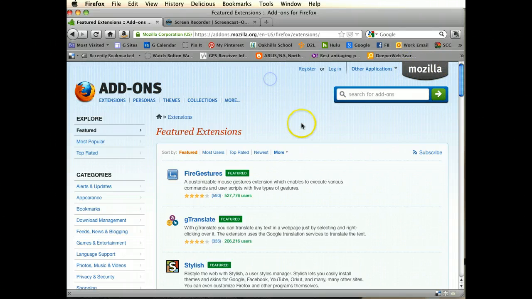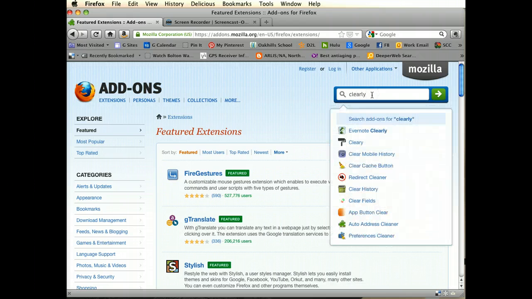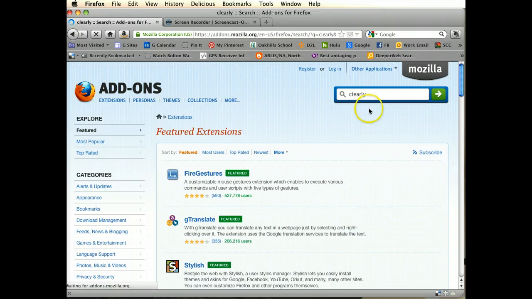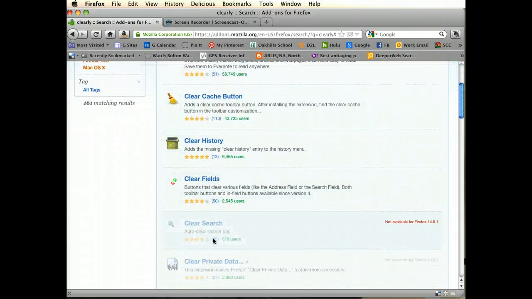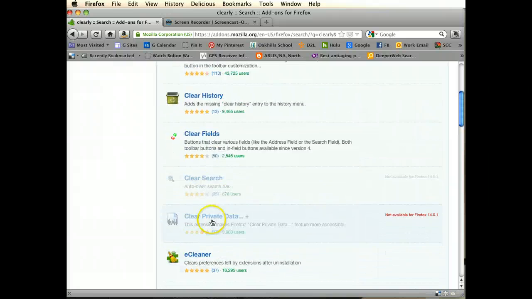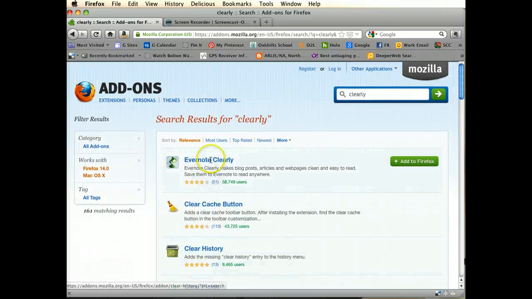So the extension that I want to add to Firefox, and it's a really useful one, you'll see why, is one called Clearly. So I'm going to just do a little search. And there are different things that come up because, for example, I entered the word clear, so that's why these are coming up. This is the one that I want, Evernote Clearly. So all I have to do is click that little Add to Firefox button right there.